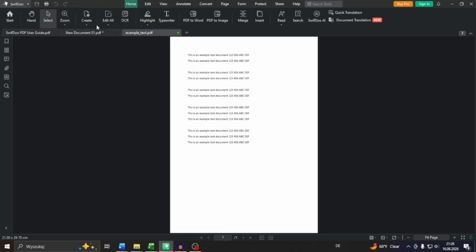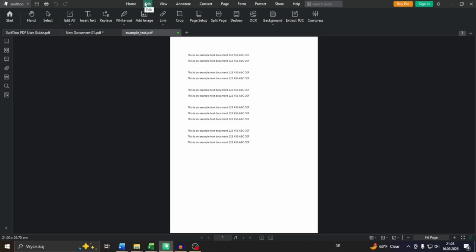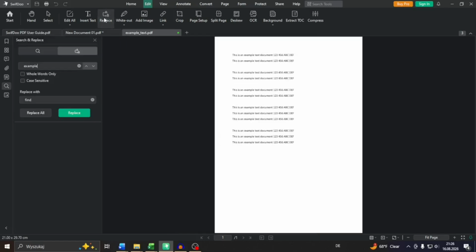Alright guys, so navigate to your PDF document on SwifDoo. Let me open this example text document here. Once it is open in a new tab, click into Edit here at the top, and then you will see the Replace feature. Click into it. You may also use the shortcut Ctrl+R, or Command-R if using a Mac device, for example.